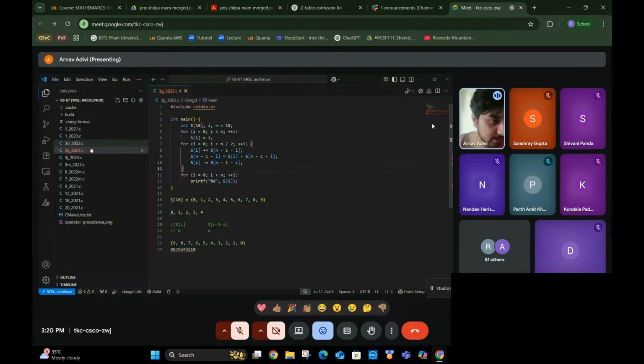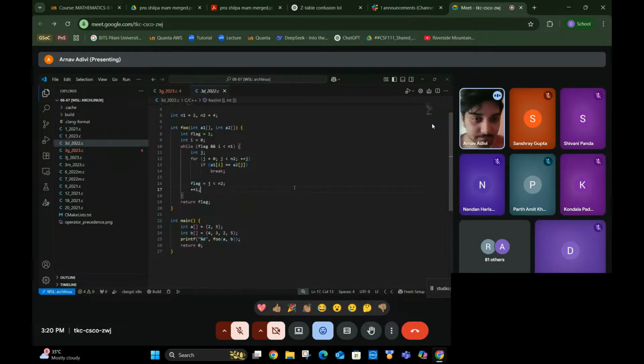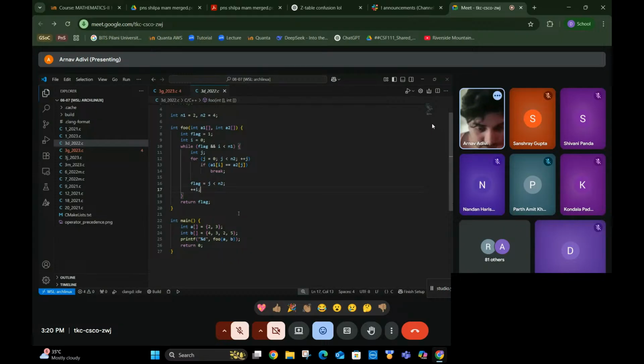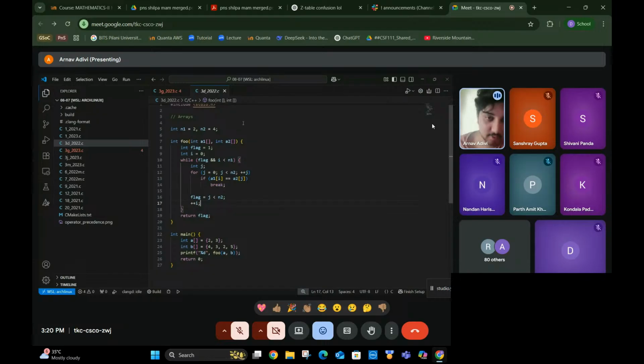Right, let's look at this problem. So here we have 2 arrays, and some function foo is getting called here on the 2 arrays. So the 2 parameters are themselves the arrays, and something is being done with them. So let's see what's going on.